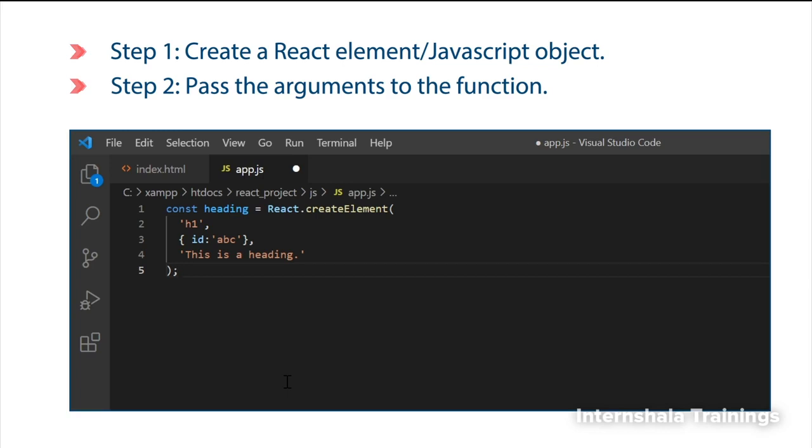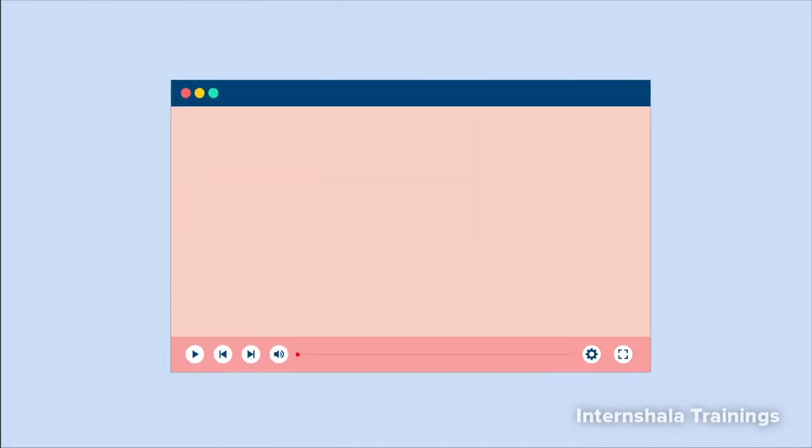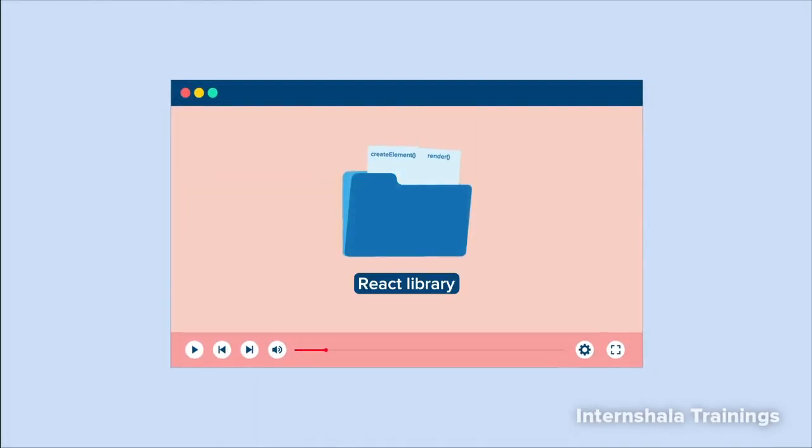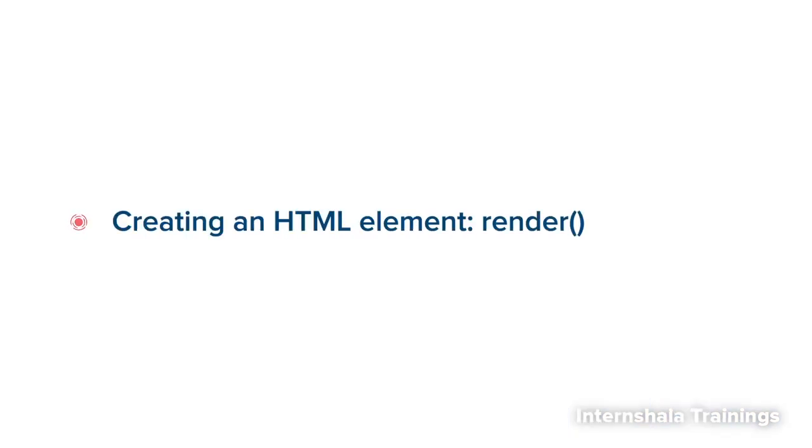Now, if you think that this piece of code is sufficient to create an HTML element in React, we are missing something important. Remember, earlier in this video we said that to create an HTML element, we need two functions, createElement and render. So far, we have only used the createElement function that is used to create a JavaScript object that describes the element which we want to create.